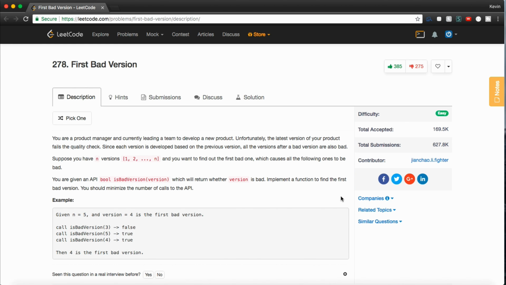The problem description says you are a product manager and currently leading a team to develop a new product. Unfortunately, the latest version of your product fails the quality check. Since each version is developed based on the previous version, all the versions after the bad version are also bad. Suppose you have n versions, 1, 2 to n, and you want to find out the first bad one, which causes all the following ones to be bad.